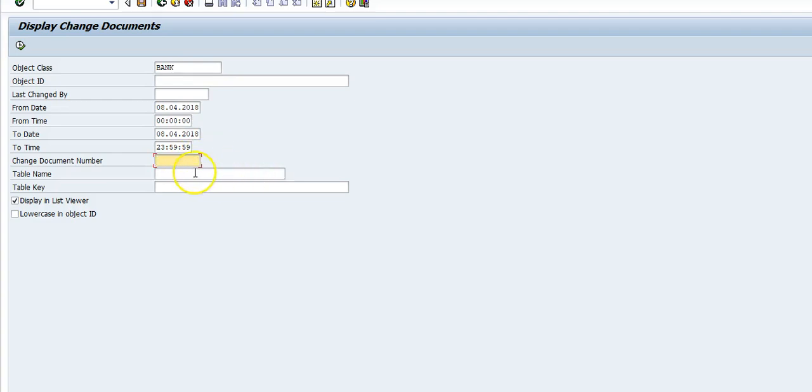We can also type in the table name. If you know the table name, you can type it in, and then you can also give a specific key. You can also give a username of who changed that document. And of course, you have date ranges and time changes also. Okay, so let's execute.